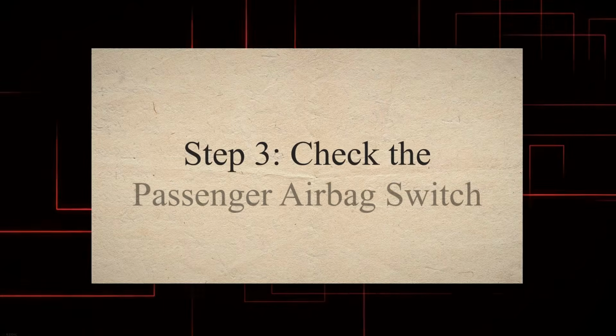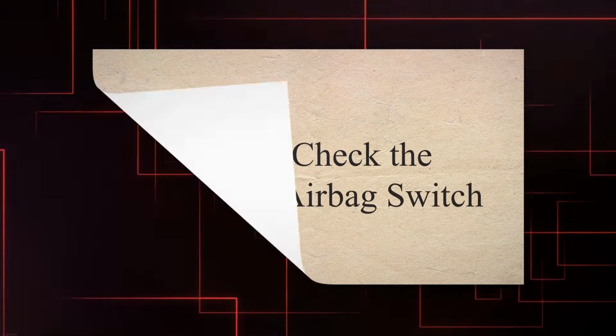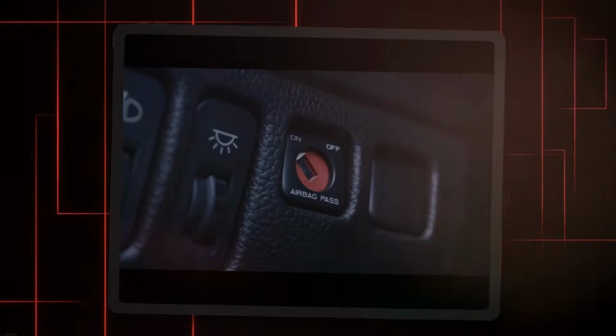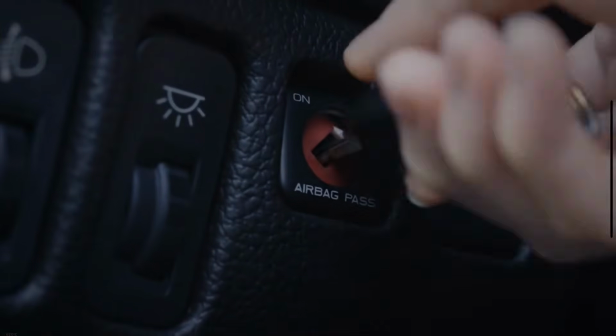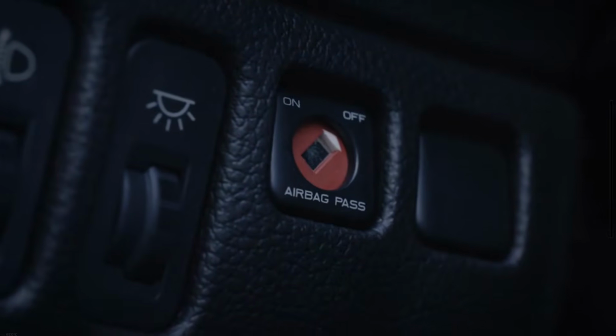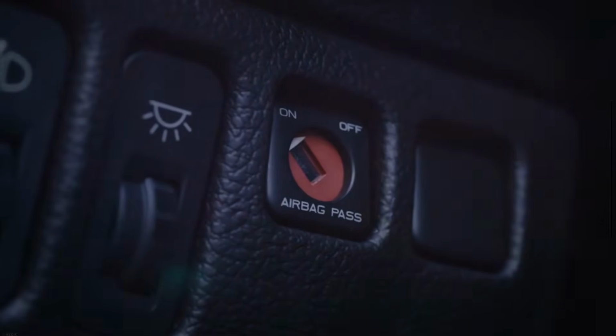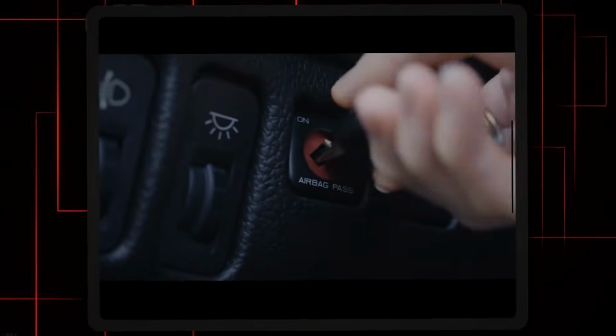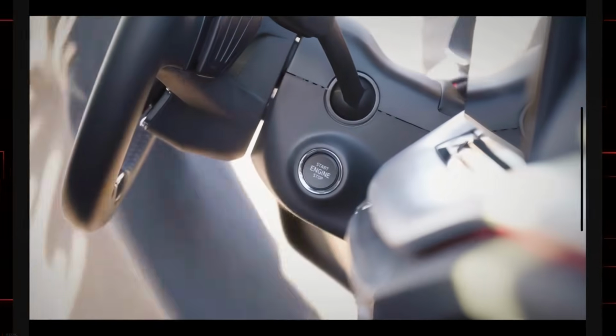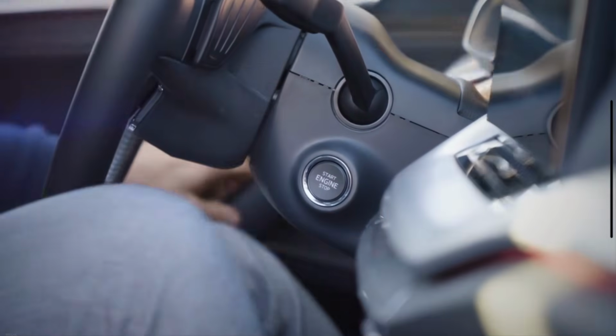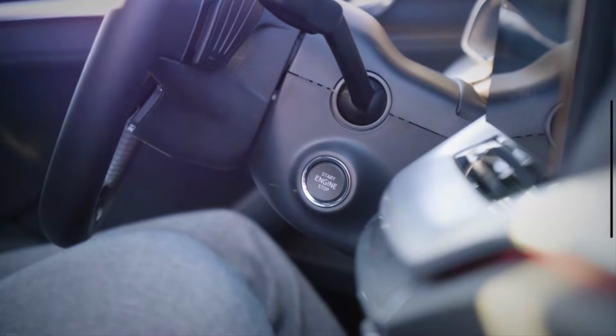Step 3. Check the passenger airbag switch. When trying to turn off the airbag light, one of the things to check is the passenger seat airbag on/off button. It's possible that someone accidentally turned it off, leaving the airbag light on. When you open the glove box or passenger door, you will be able to see this button, which is often on the passenger side dashboard.